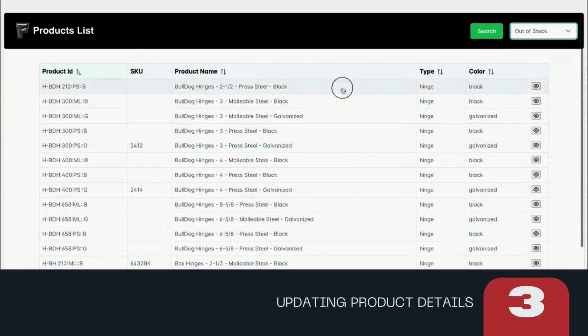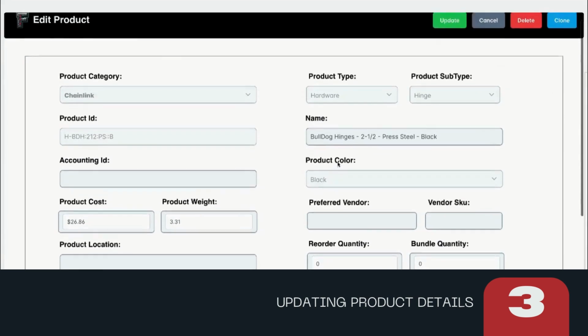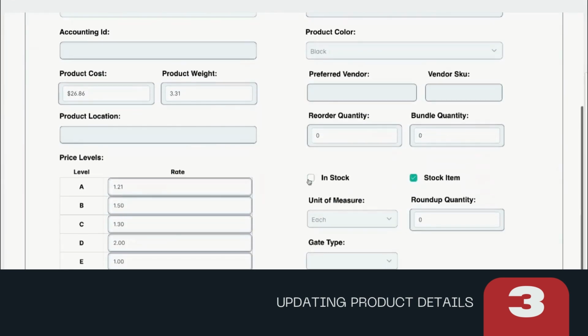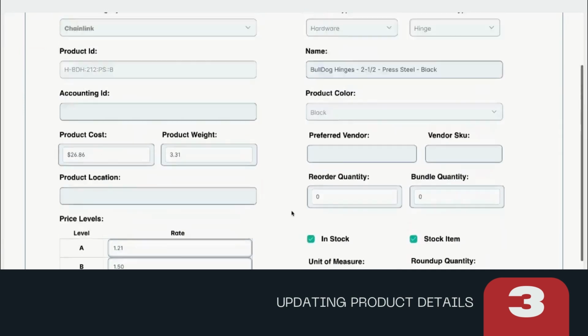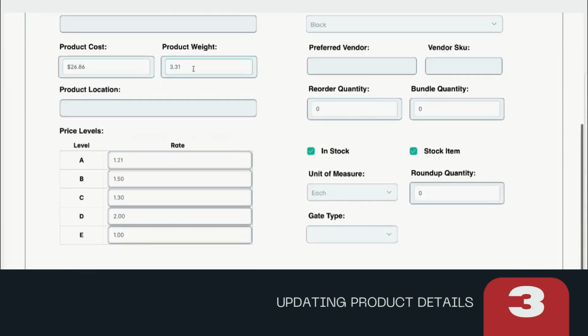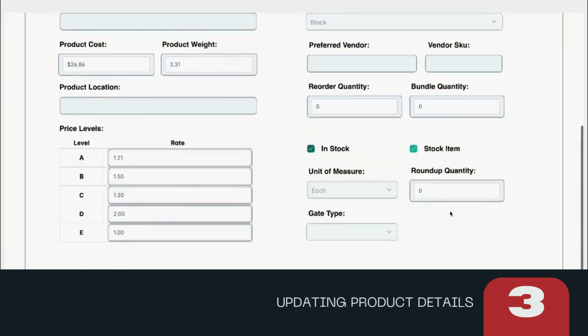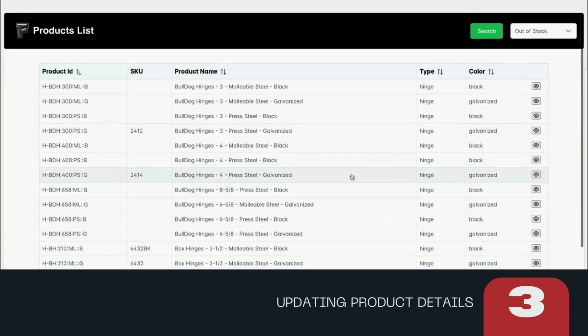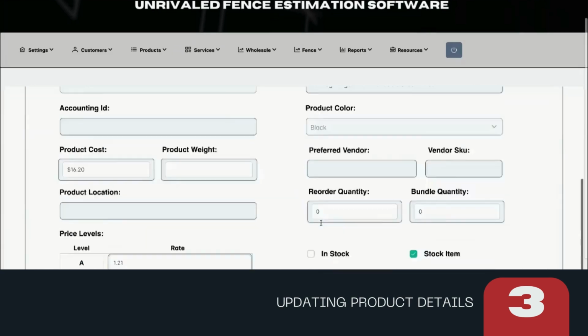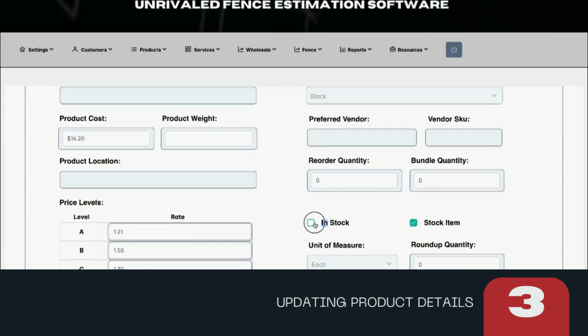Once you've decided on an item that needs to be updated, you can just select it from this list. And then here you can update any of the product attributes as needed, including your cost or price level, or any other key property details. And then once you've made those updates, you would just save that, and you'll be brought back to your list of products.